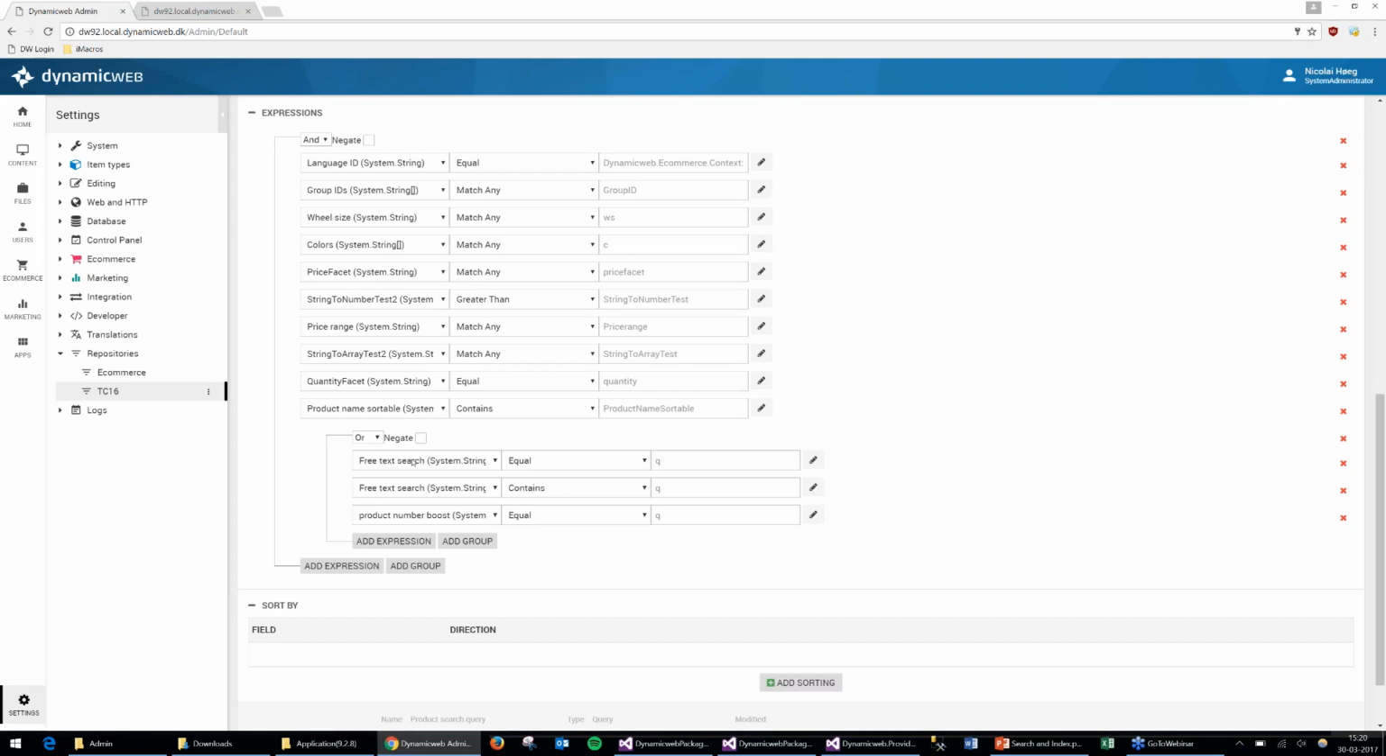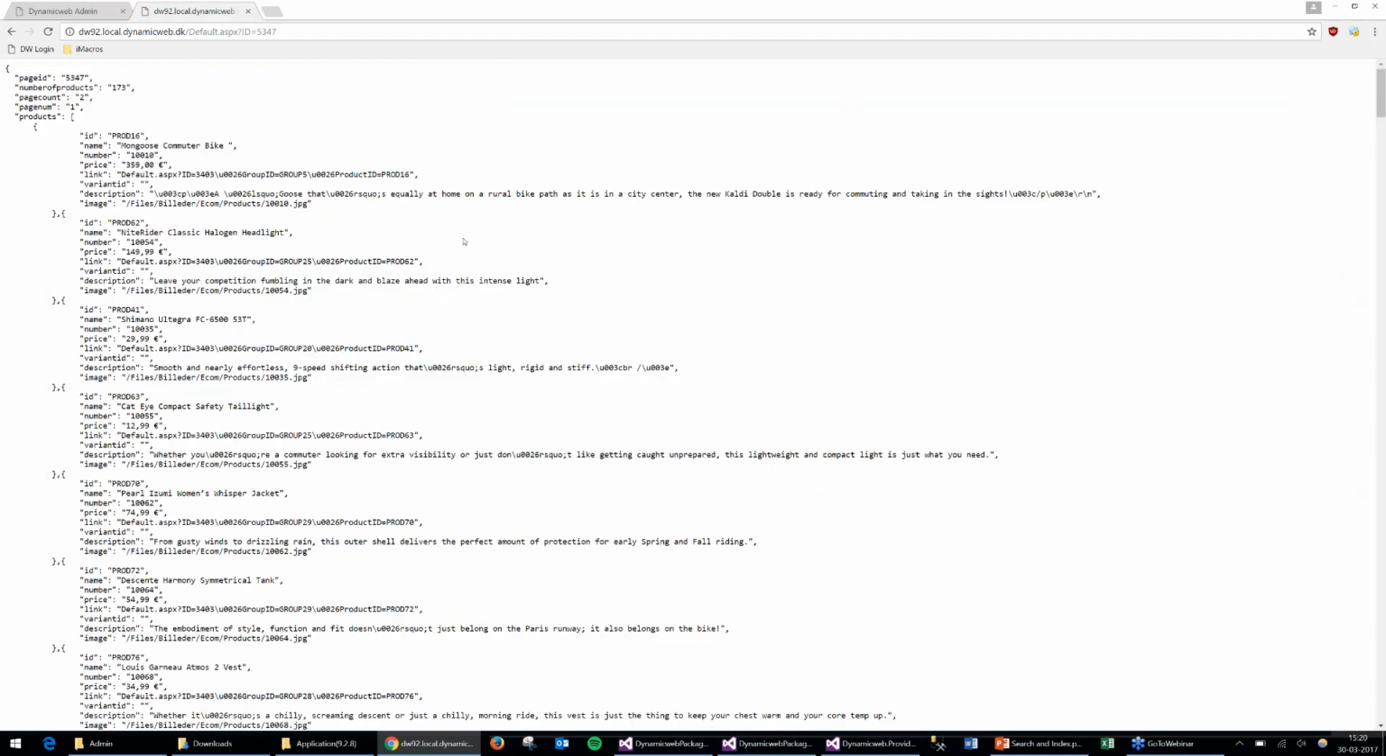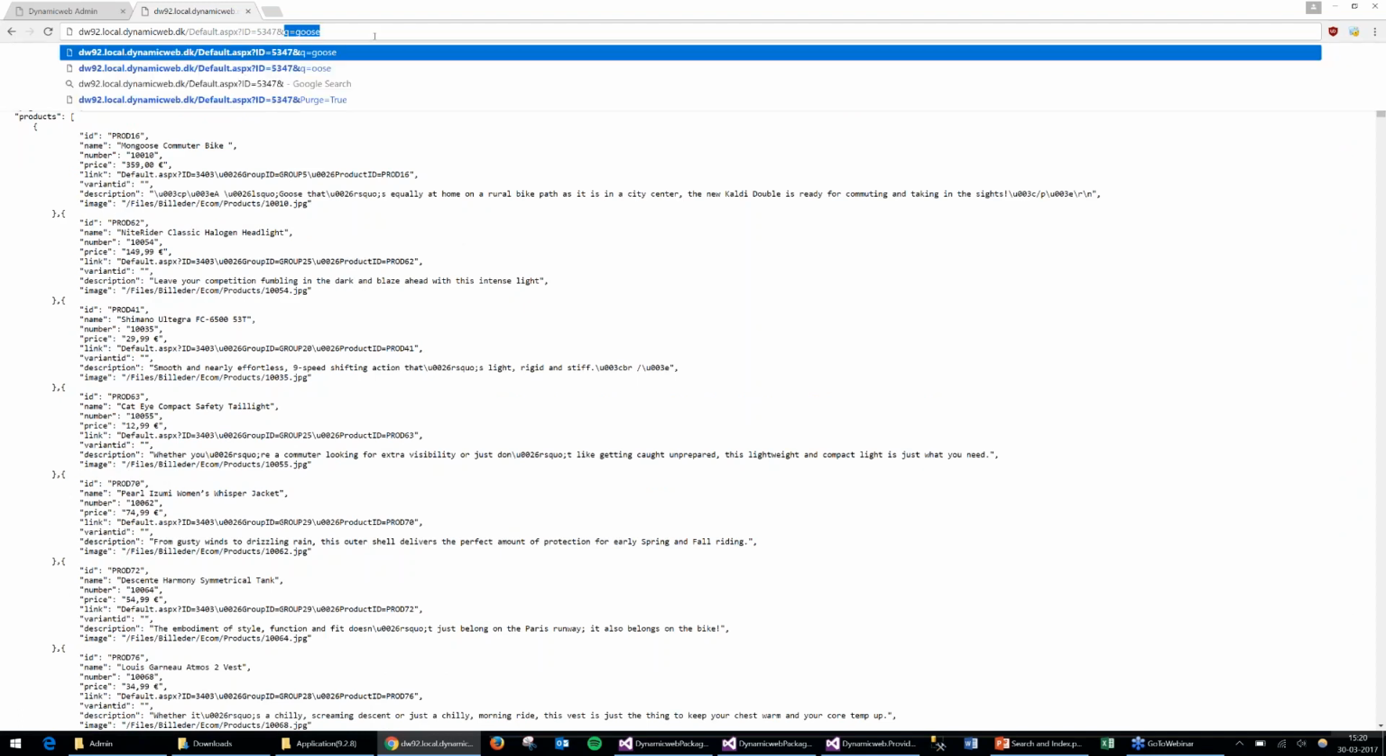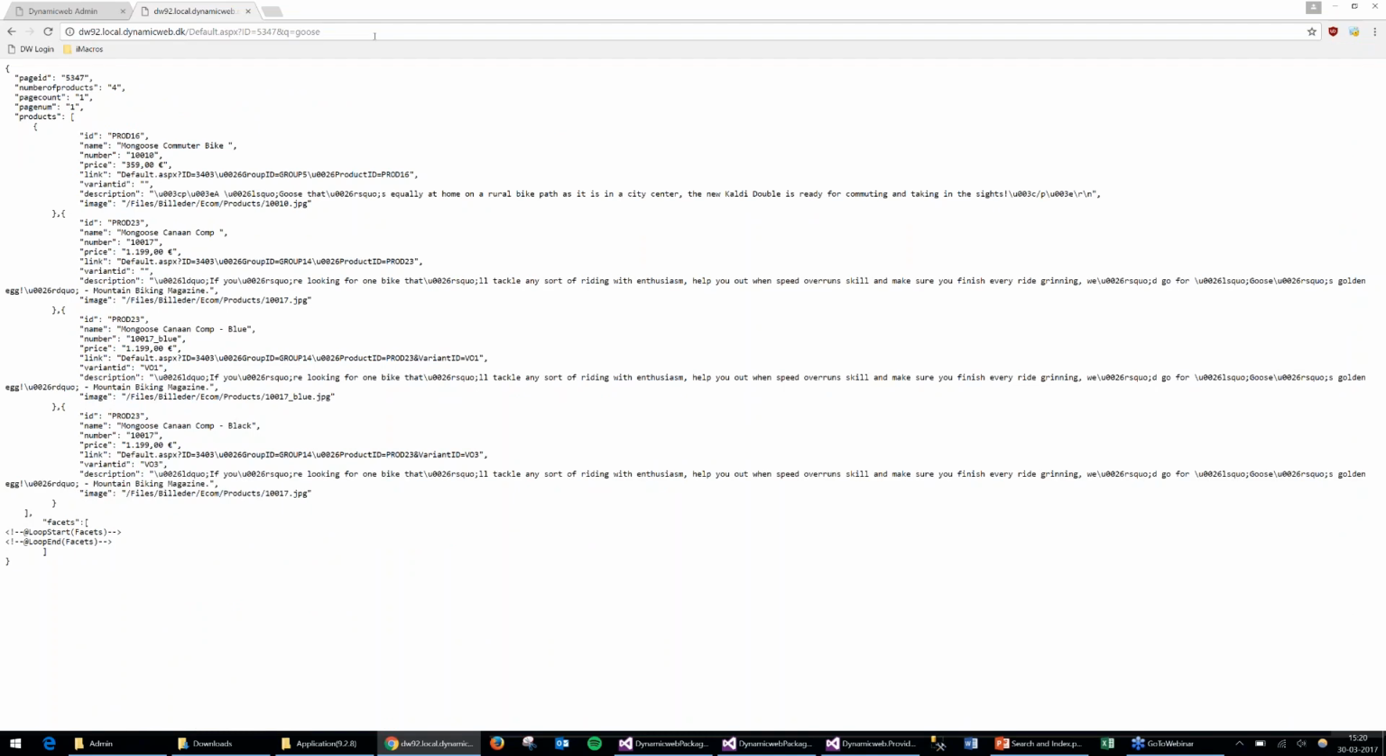Another thing I want to show you is the contains operator. I have this one, contains extended, which has been added to the system. So let's take a look at how this works in the front end. I have a search right here. I have 173 products, and if I search for goose, I have the mongoose bike, and I find this because if we take a look at the text, I have goose as free text there, and I have it out here as well. So these 4 products are being found because the name goose is part of the product description down here.